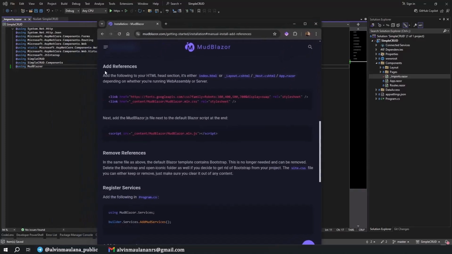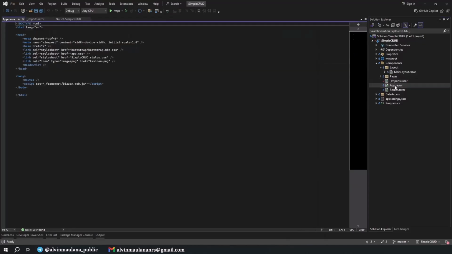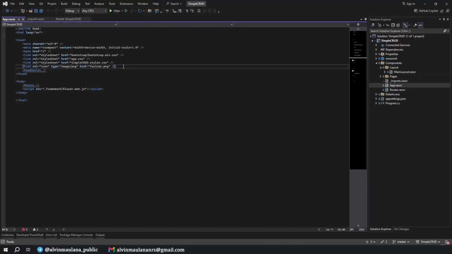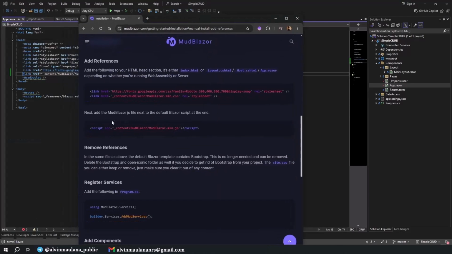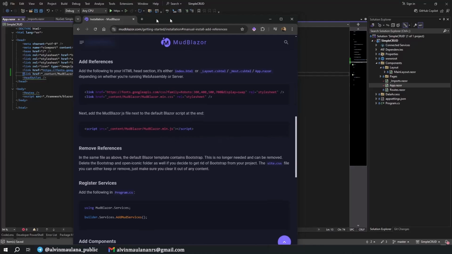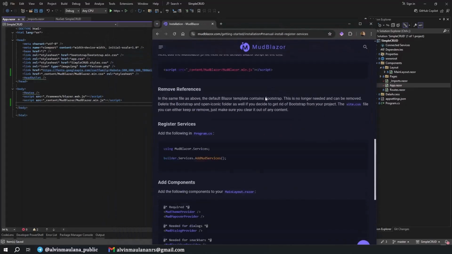And then we need to add the reference, both of these. Okay, you can copy from here and then go to the layout, not layout, but this one, App.razor. You can put it above the HeadOutlet, like this. And then you also need to have the JavaScript for MatBlazor here. You can copy and then paste it below the blazor.web.js. And then let me scroll down.